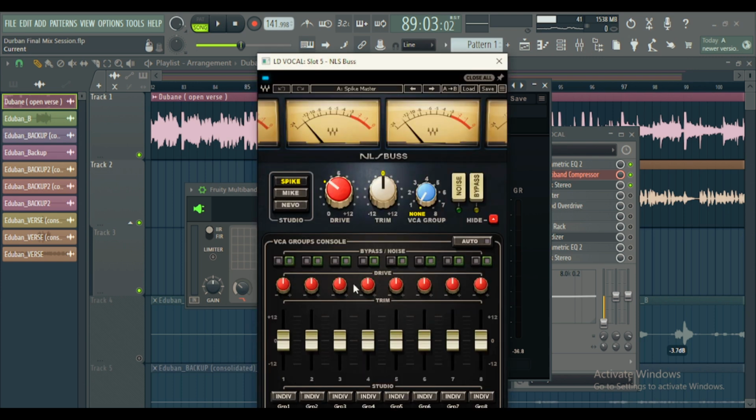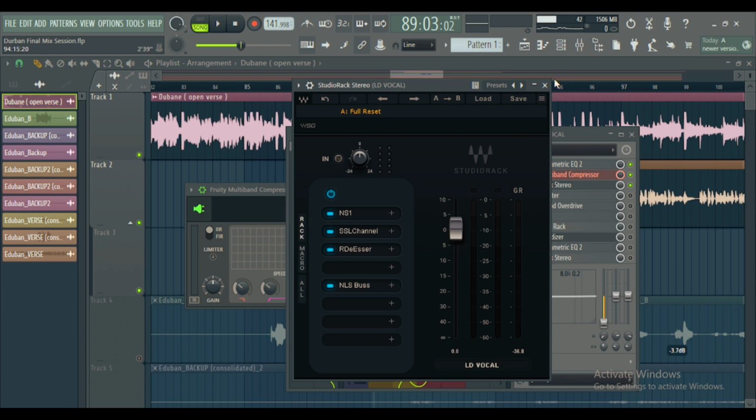Then I got the NLS bus. On the NLS bus, I'm using the Spike, emulating the SSL board. My drive is around 4. Yeah, that's the only thing I did. I usually use the NLS channel, but on these vocals, I decided to use the NLS bus. The Spike master sounded good on these vocals.